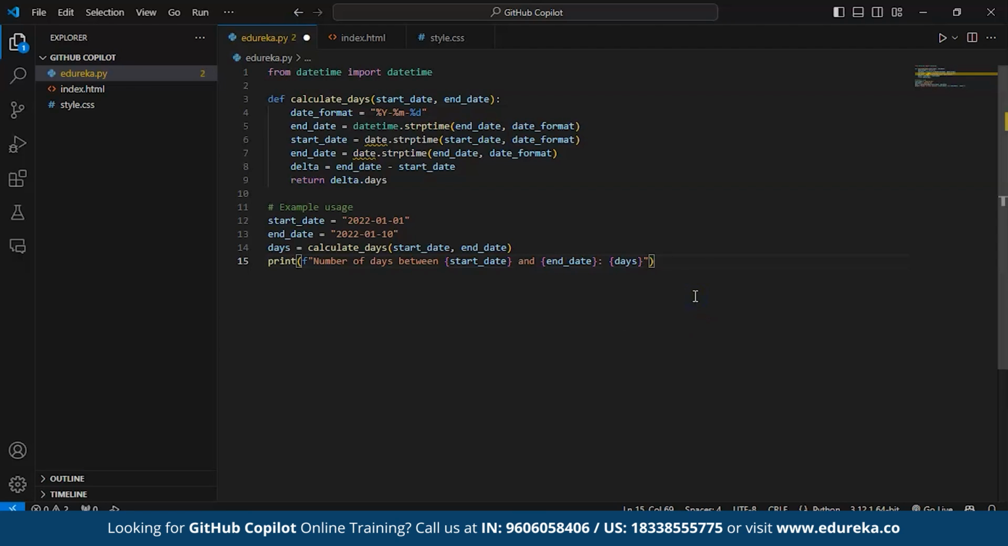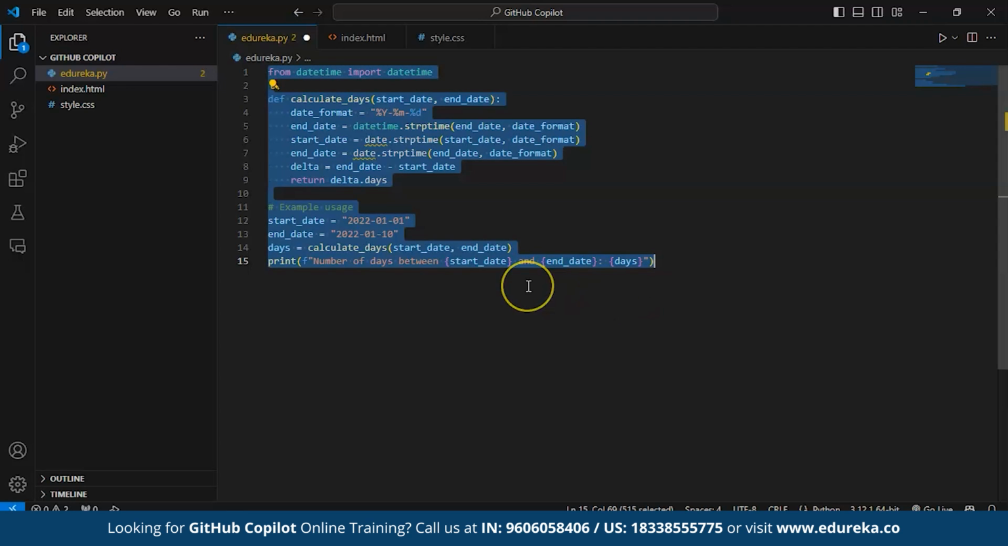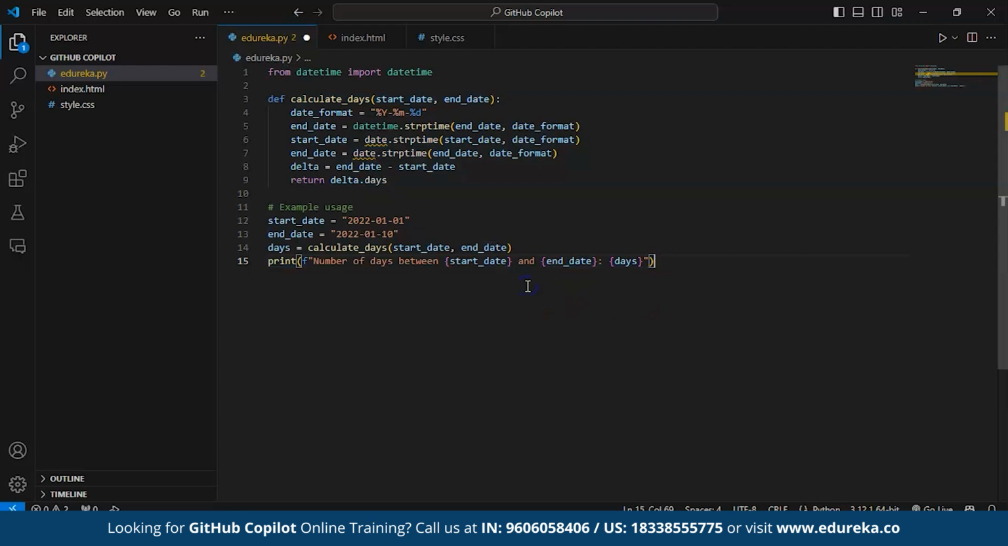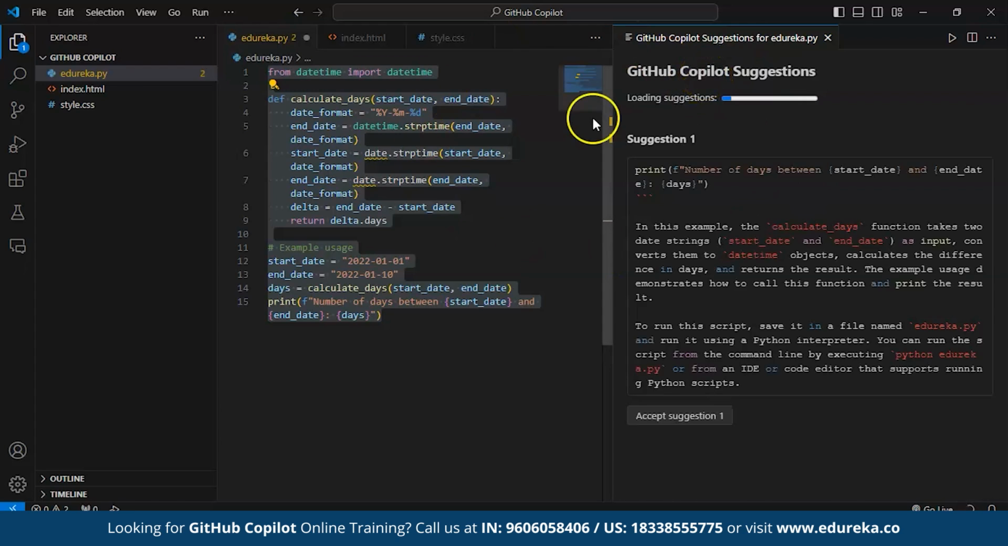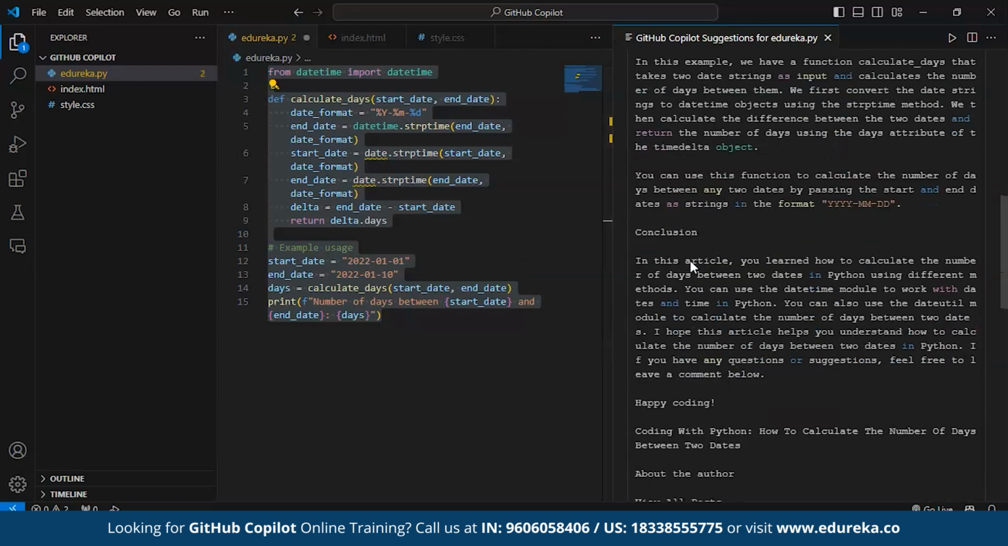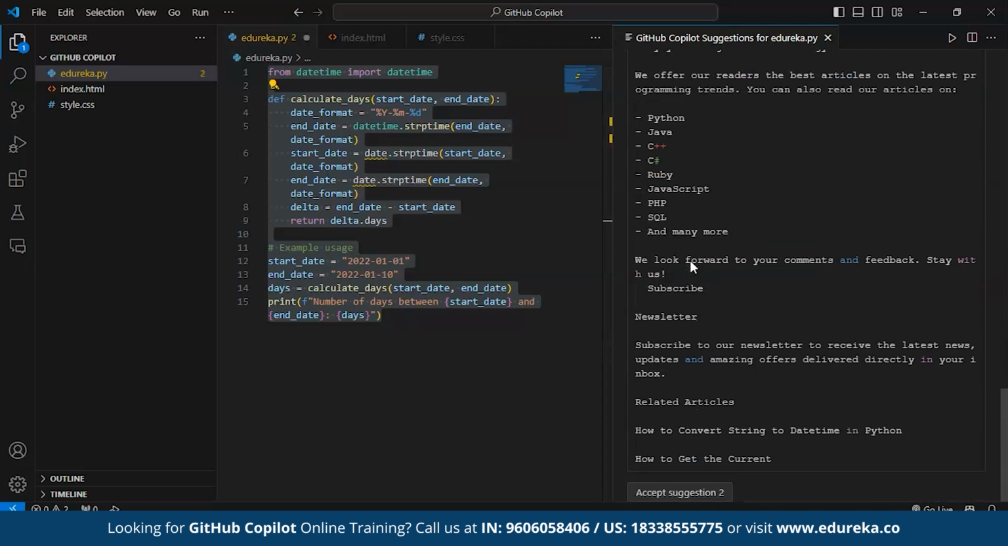Now, GitHub Copilot sometimes gives the accurate code snippet which you want, and sometimes it might differ from what you actually want. In order to handle that, just select the whole code and press Control plus Enter. Once you press Control plus Enter, you can see GitHub Copilot coming up with a lot of suggestions for this particular piece of code. If you are satisfied with any of the suggestions, you can just accept it and it's gonna implement the particular suggestion for your code.